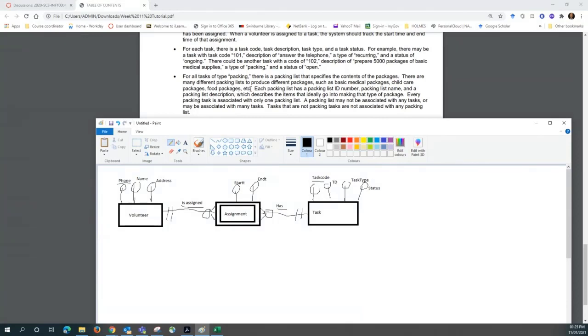So there are many different packing lists to be produced for different packages, such as basic medical packages, childcare packages, food packages, etc. Each packing list has a packing list ID number, packing list name, and packing list description. Looks like another entity. Looks like a strong entity this time, because each packing list has an ID number.